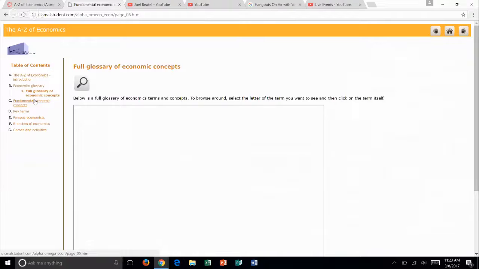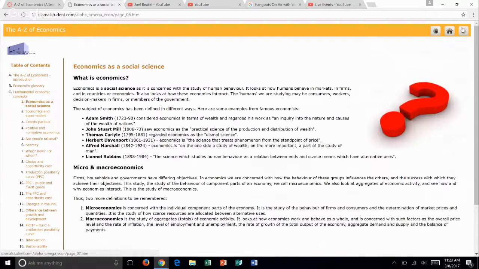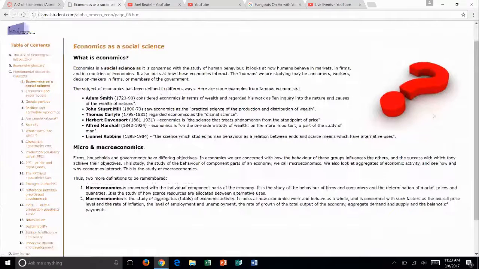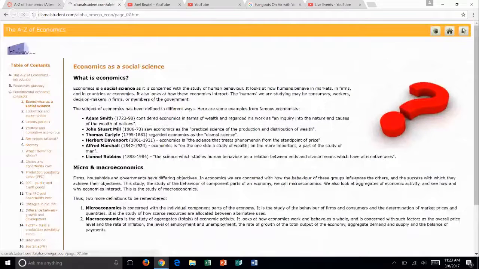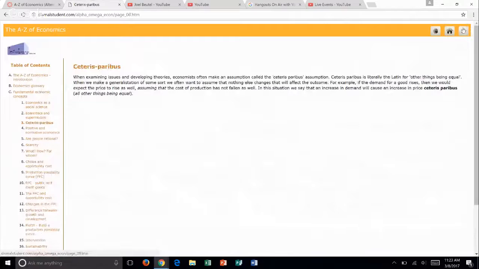What I do expect is you go to this fundamental economic concepts and you can hit this and it takes you through and it gives you information. Make sure to scroll down, make sure you've got all the info. And basically it's another textbook option for you in the course. Definitely recommend it. I wouldn't put it up here if I didn't recommend it. So it is what it is.